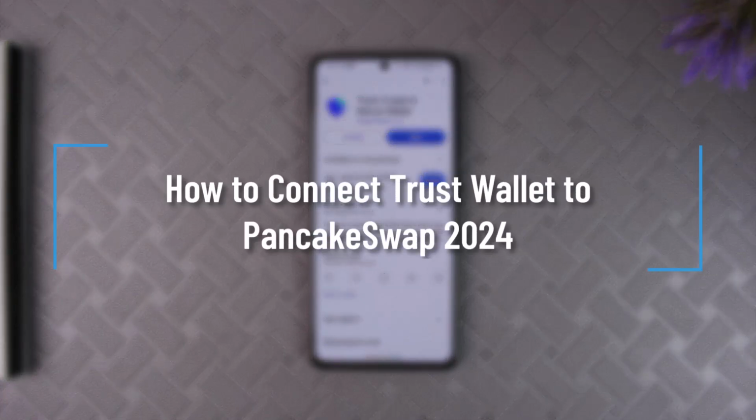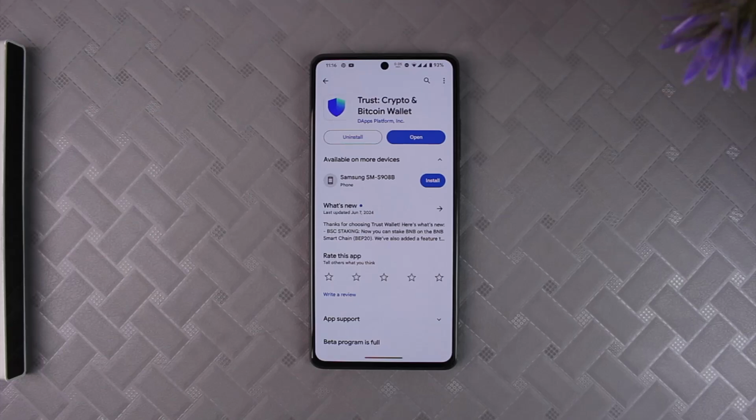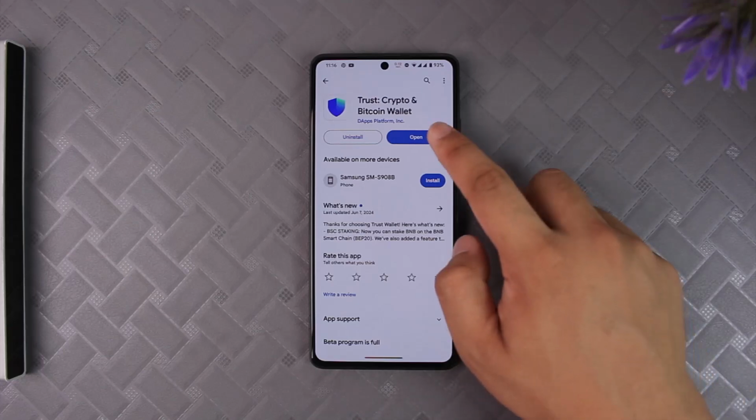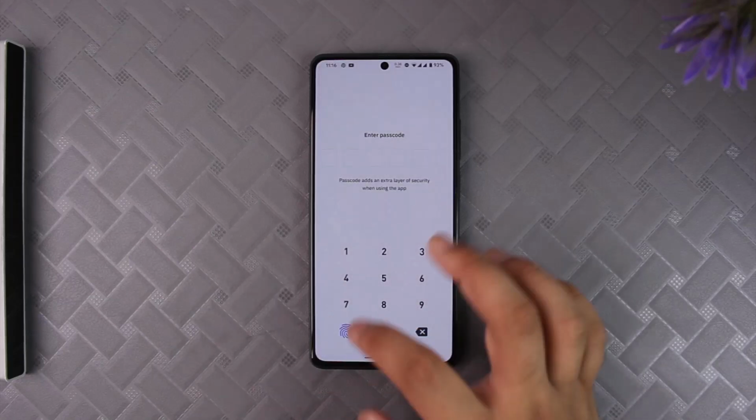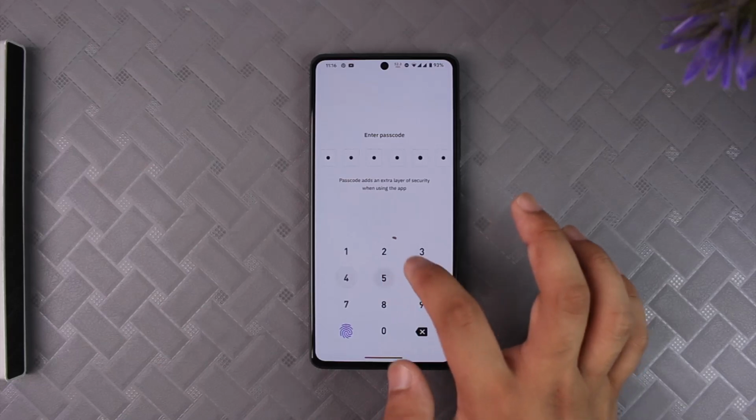How to connect Trust Wallet to PancakeSwap. If you want to connect your Trust Wallet account to PancakeSwap, all you actually have to do is simply go ahead and first of all launch your Trust Wallet application and make sure to log in with your account, right?